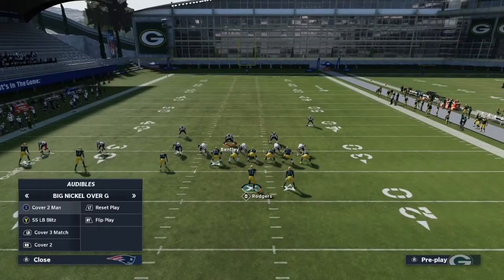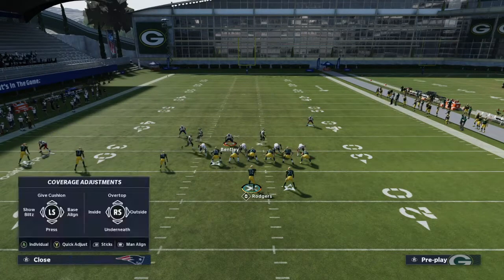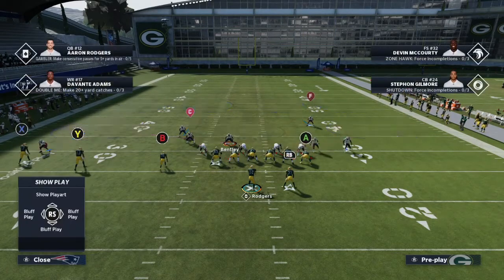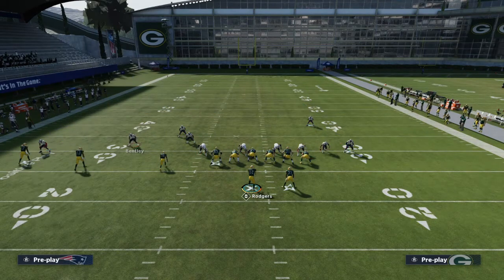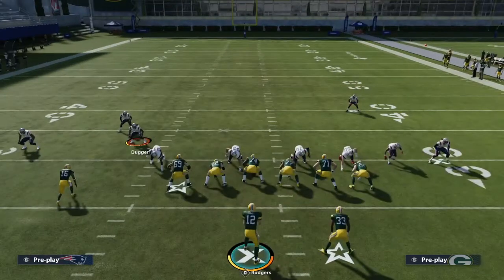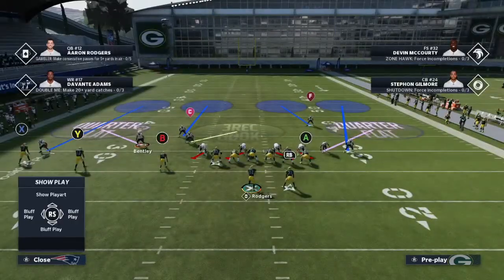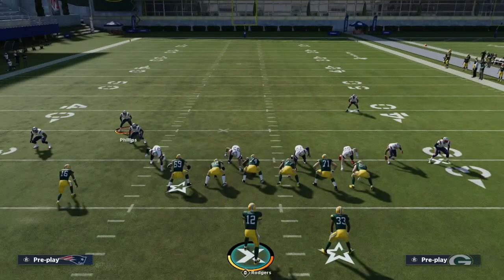Whereas if it's zone, you're not going to have a linebacker lined up over the receiver. There's usually going to be some space here. They're not going to be lined up directly over each receiver, and you'll kind of have an overload over here.